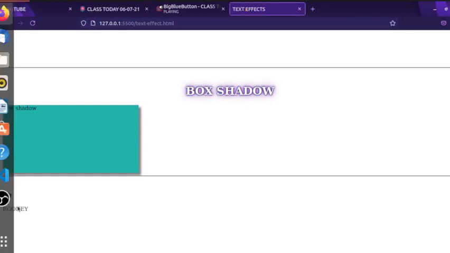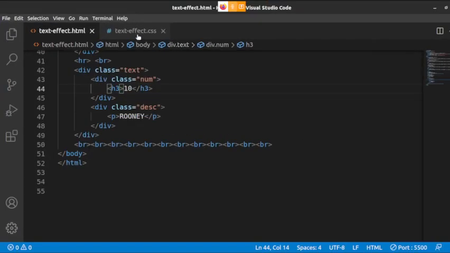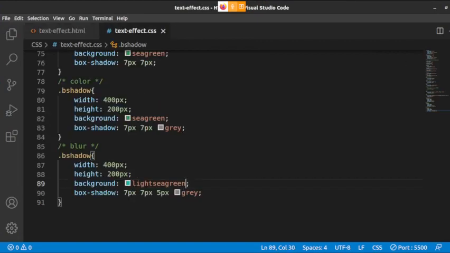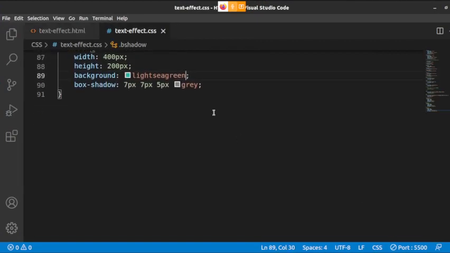So what do we do? Let us begin. CSS, we've used the text here. In 10 minutes we shall be done. Do not get tired. This is for card, this is for text shadow.